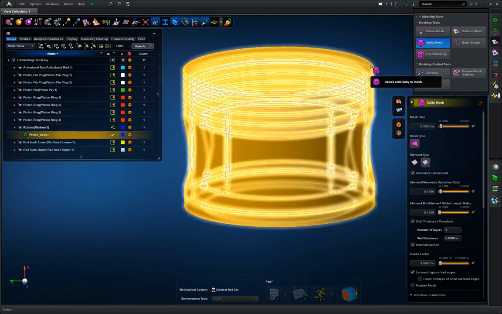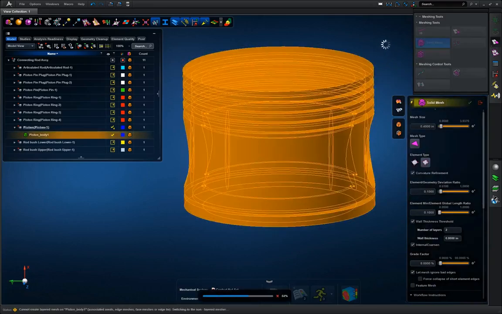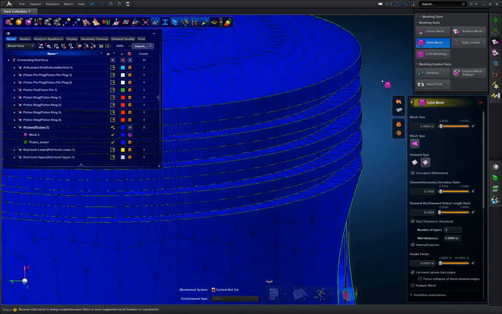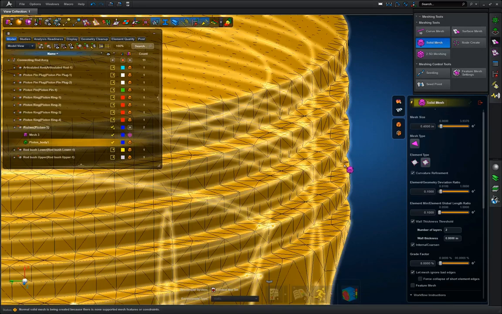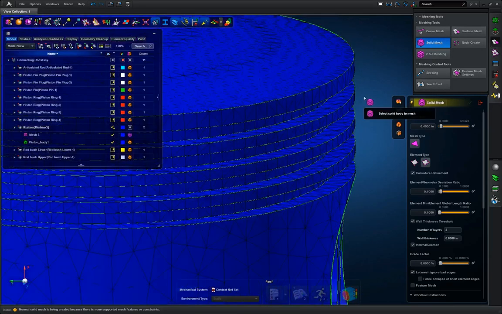Now we can go to our solid mesh and see how that applies. And as you can see, the mesh around the piston area is a lot finer.